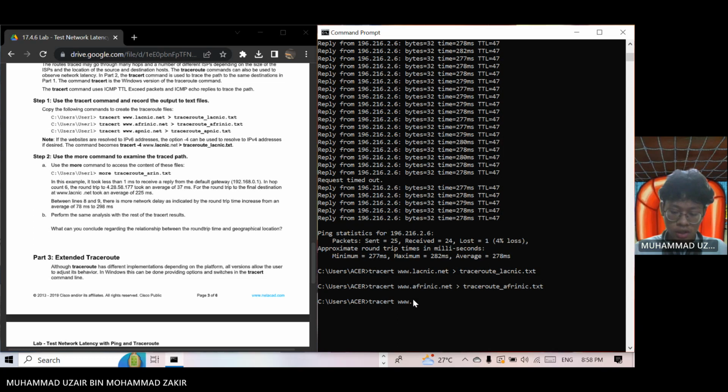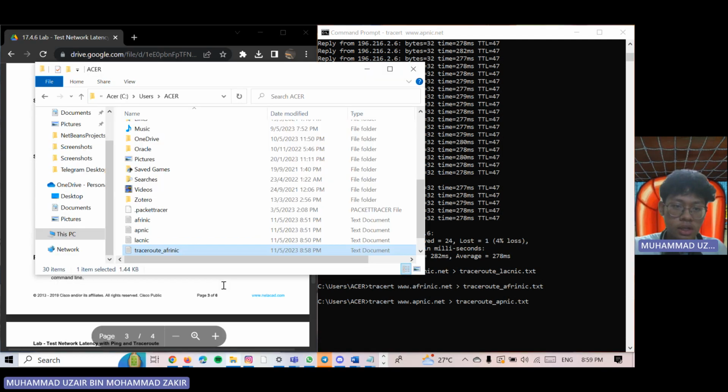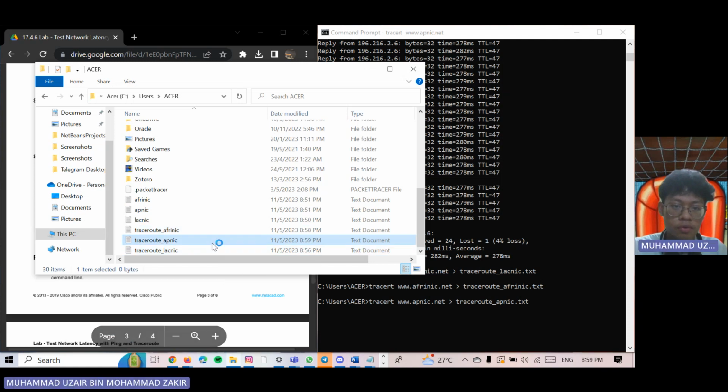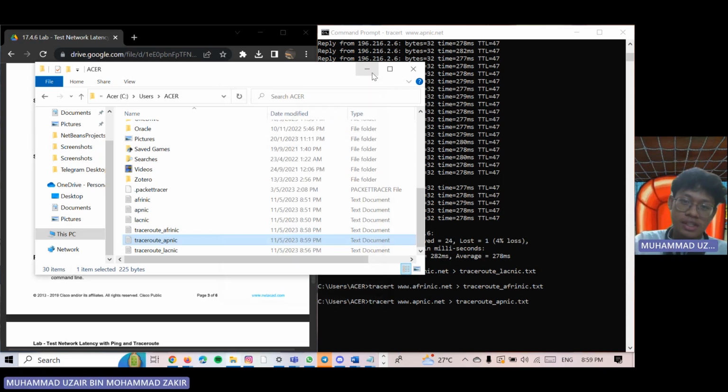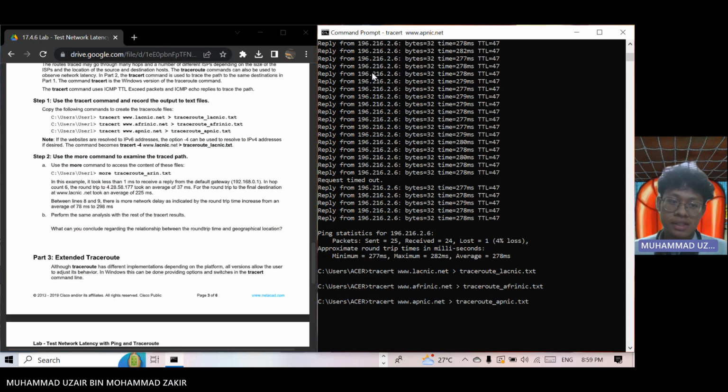Same, admin.net, admin.txt. So if you open the file again, you'll see the root for admin. And again, we must wait to be settled.